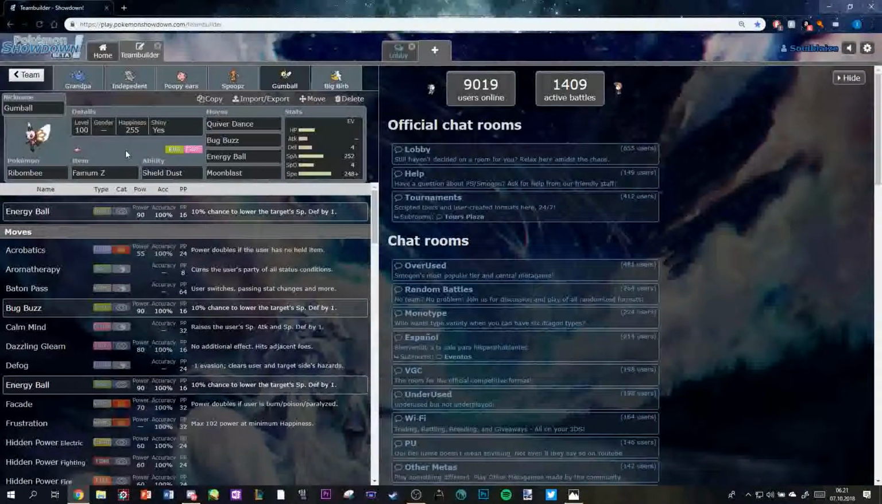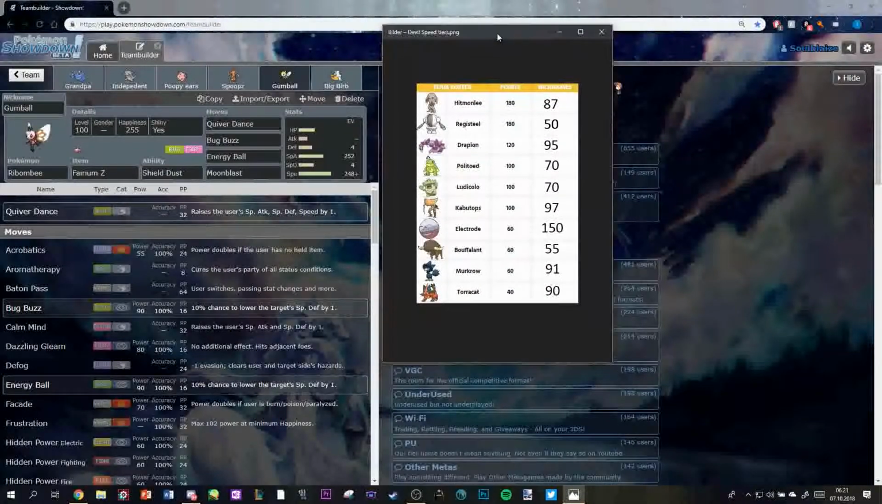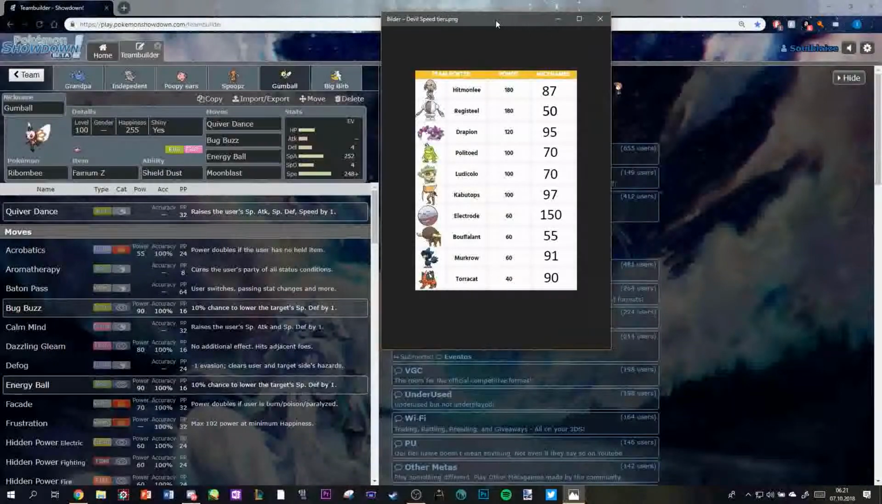And if I have one Quiver Dance up, I outspeed everything in rain. Essentially, I outspeed everything in rain, and I one or two shot everything. Everything that resists is a two-shot, like on Drapion with Moonblast. Maybe Assault Vest Drapion for sure, it's a 2HKO plus one. Something like that. I don't remember the calc specifically, but I can't be bothered right now.